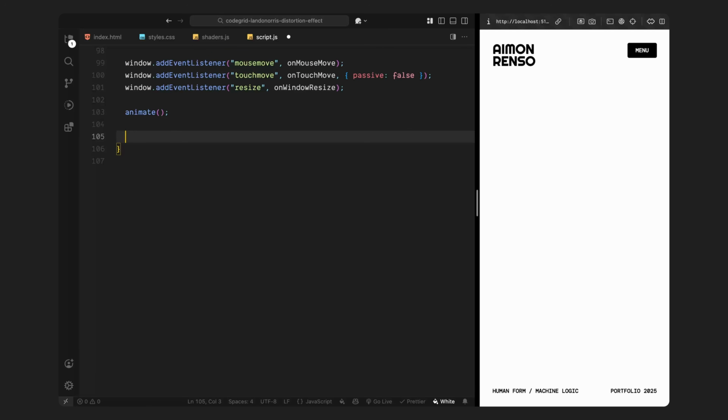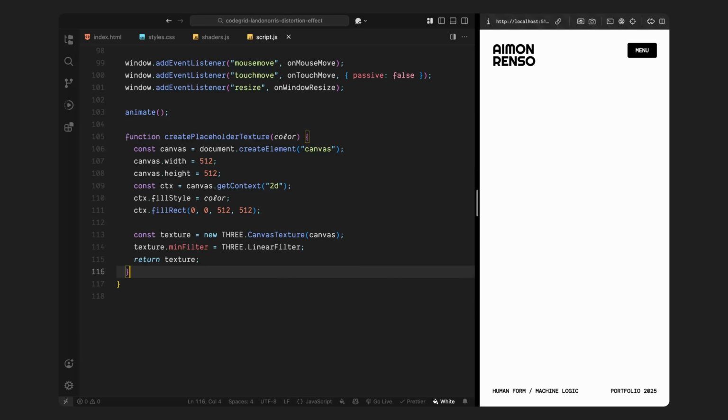Next, let's go over the two helper functions we are using in this setup, one for creating placeholder textures and another for loading our actual image files. First, we have the create placeholder texture function. Here, I'm creating a new canvas element directly inside JavaScript. I'm setting a fixed width and height for it. This gives us a small off-screen surface that we can draw color onto. Then I grab the 2D rendering context from that canvas. That's basically what lets us draw shapes and colors onto it.